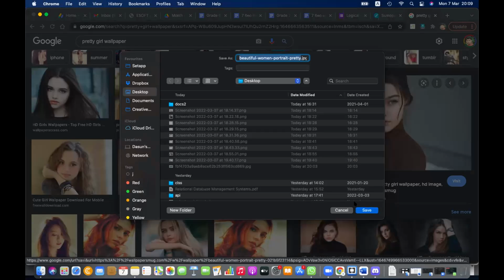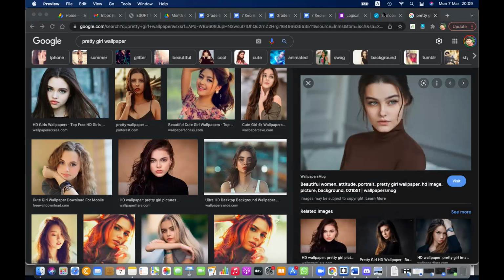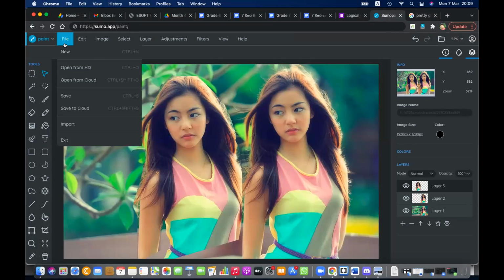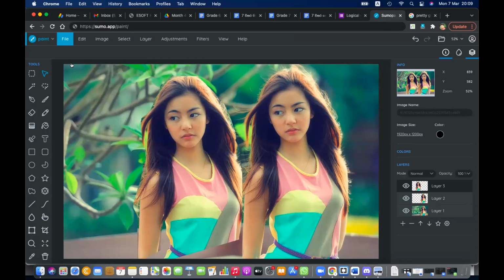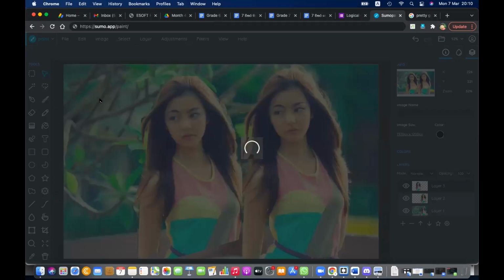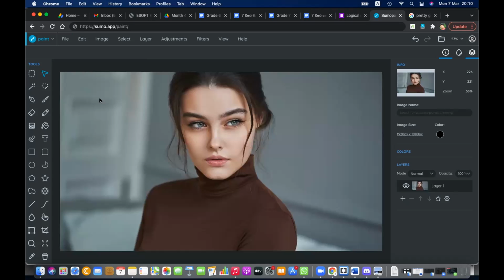You can save it on the desktop. Then File, Open from HD, go to Zoom, File, Open from HD. Then you can open that image. Select the image and open. Okay. Okay, sir. Thank you, sir.